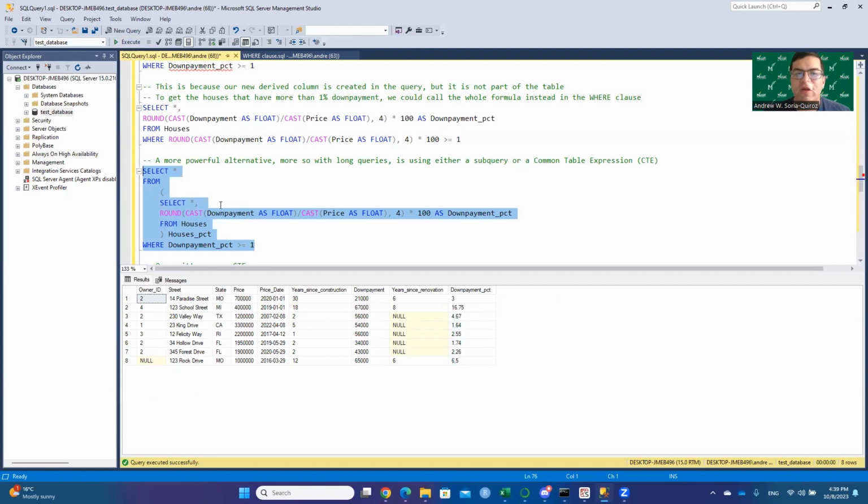Why can we do this? Because we are creating another table here, and then we're feeding that table into a new query. The new query is looking at this houses percentage table that already has this column. That is a very important consideration because it allows you to save yourself this definition in the where clause. And again, this is a very simple example, but if you were doing operations with way more complex formulas, then this syntax might be better for you.